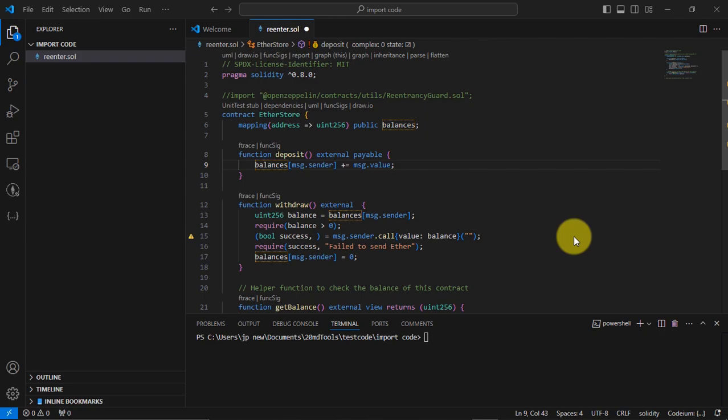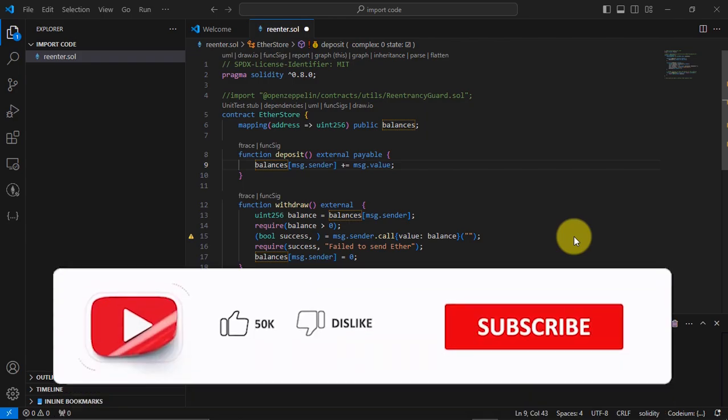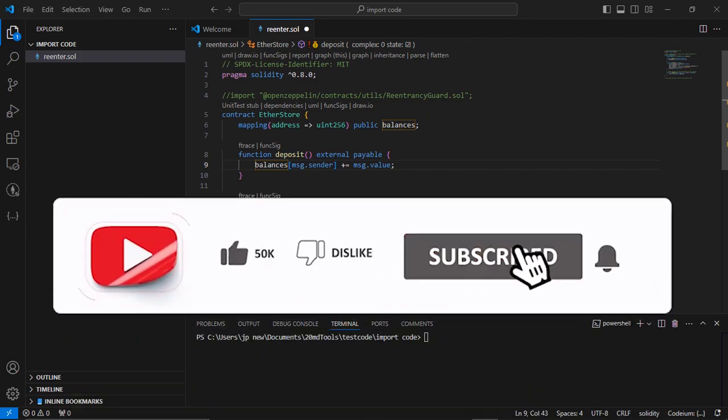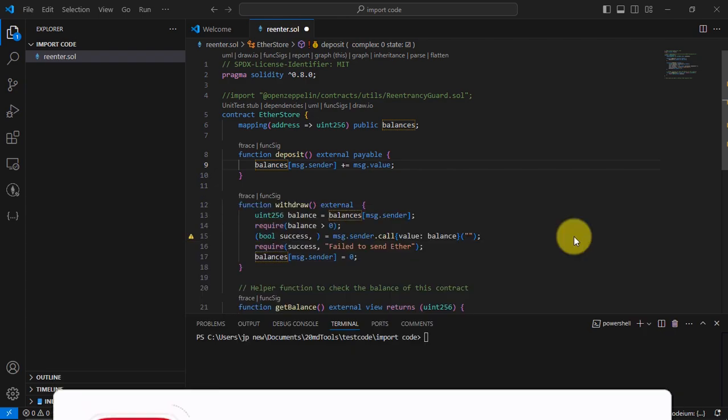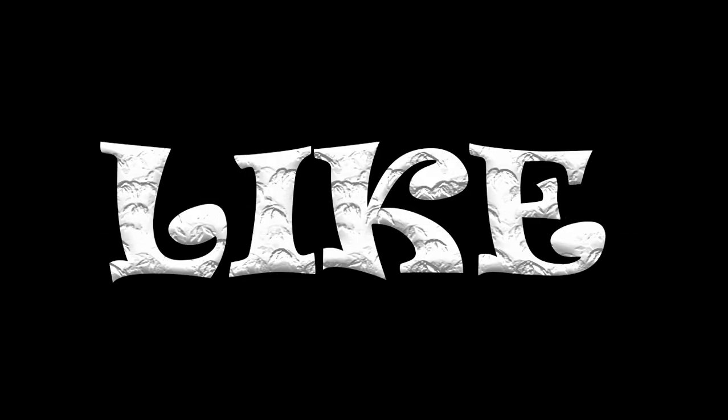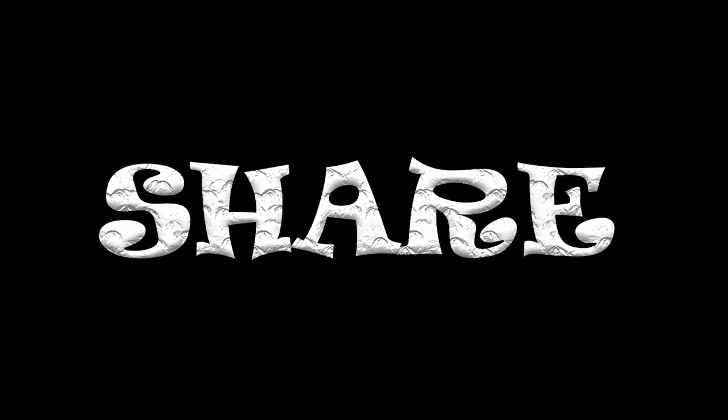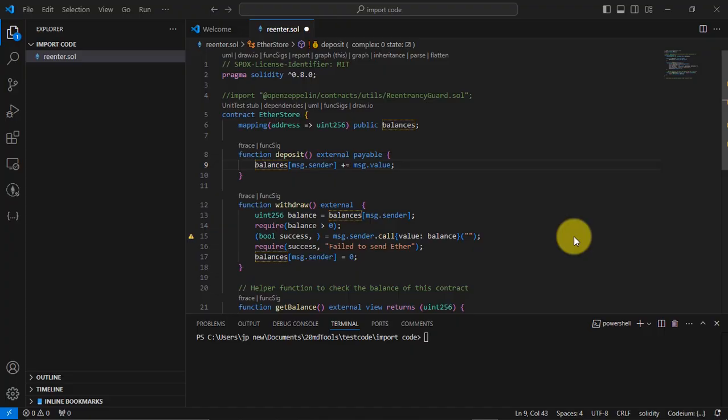So in today's video we are going to be running Slither on this smart contract. This smart contract is not secure, it is actually vulnerable to attacks. We're going to use Slither to find out what attack this smart contract is vulnerable to, and we're also going to edit the smart contract and make it secure.